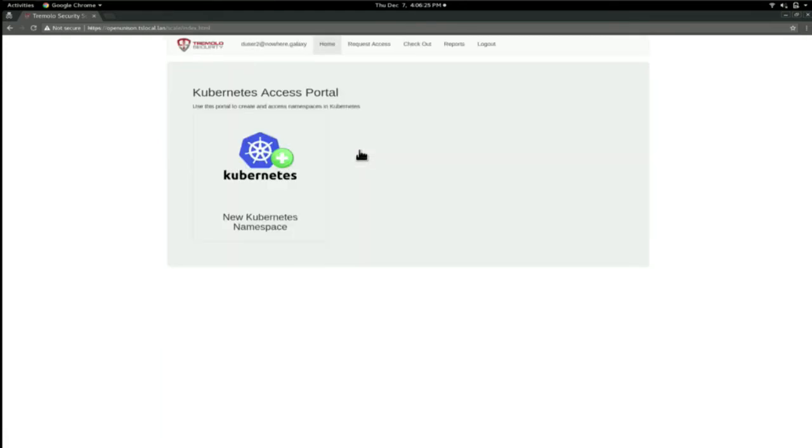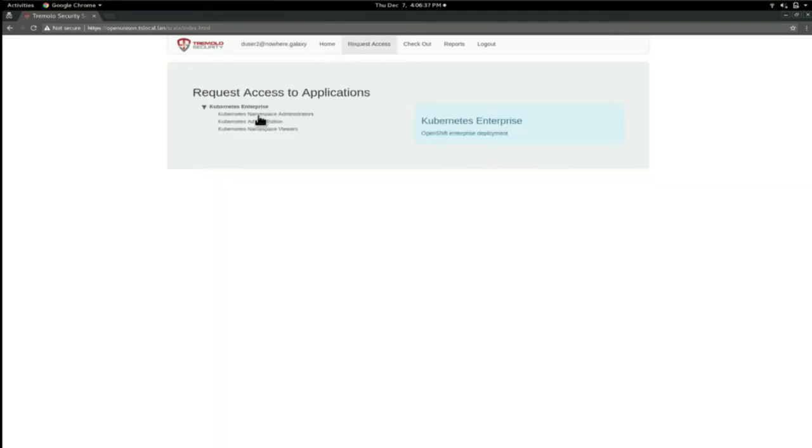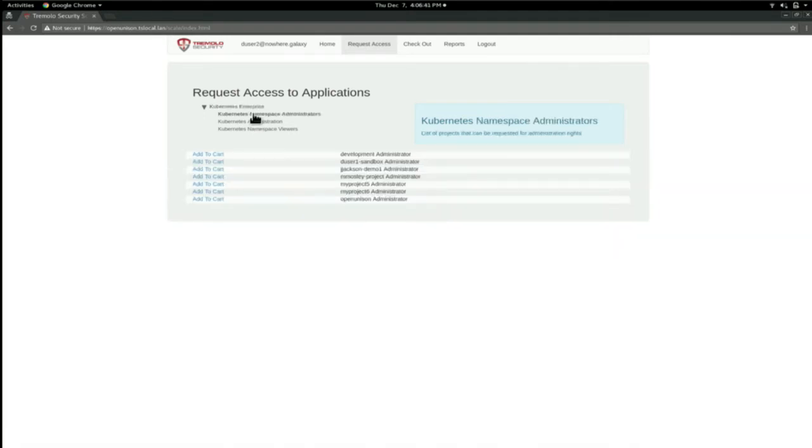So this is Scale.js. This is our front end. Everything is API driven. And you'll see I really don't have a lot of access to anything. I'm a user. Here's my information. If I want to request access to something, for instance, I want to become a namespace administrator, what we're actually doing is pulling this information directly out of Kubernetes. So as we add new project or namespaces, they'll show up here. So you don't have to create new workflows every time you onboard someone.